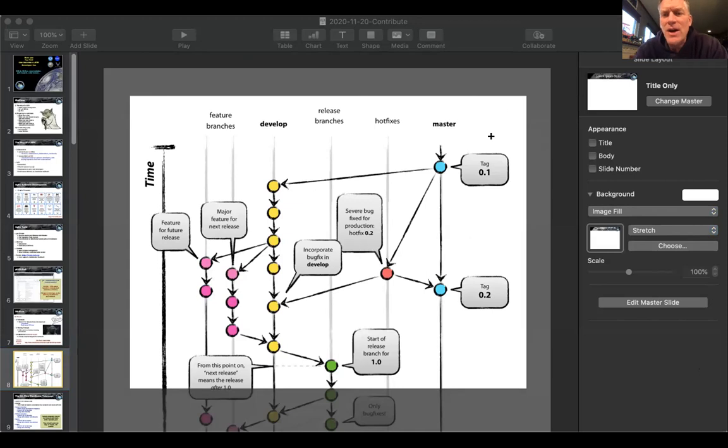The master branch houses the public releases. So any commits shown by the arrows to the master branch get a tag. They're available on the public repositories and they get an official tag. But the develop branch exists over here.